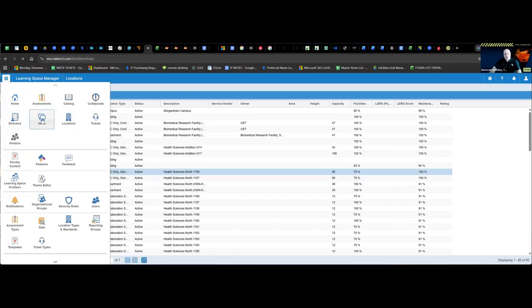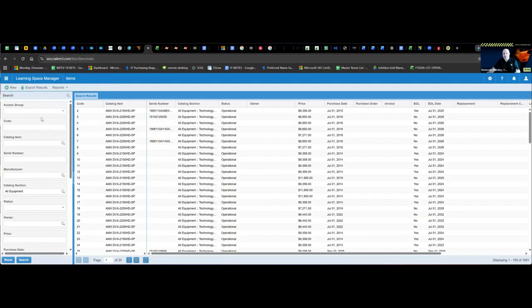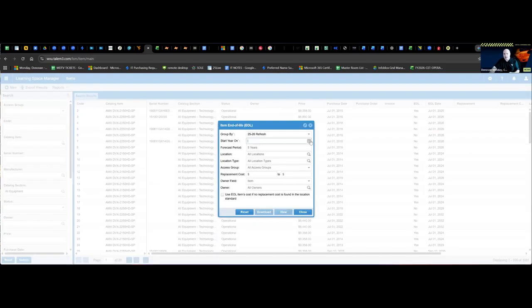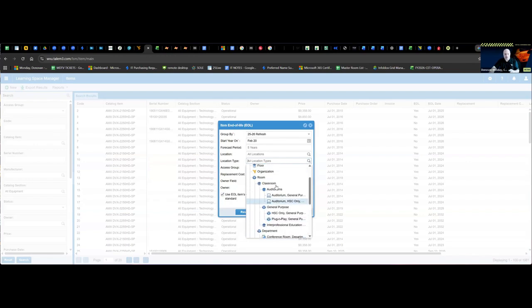But to do that, we needed a way to run a report that told us where we were. So what this does is this actually does an end of life report. It kind of defaults, if you need to. You can always go through and run this for a specific building, or just auditoriums, or just classrooms, or anything that you identify as being needed.